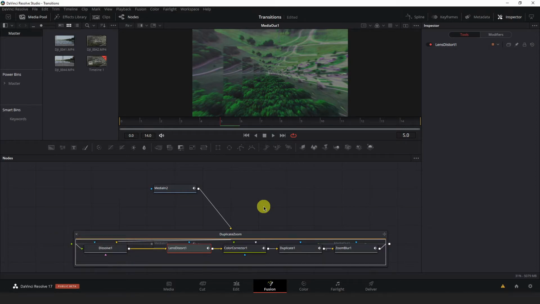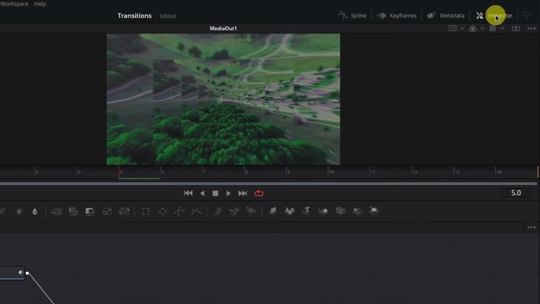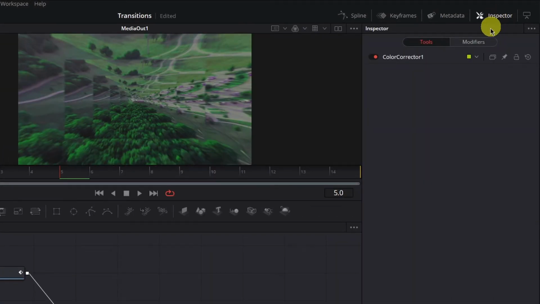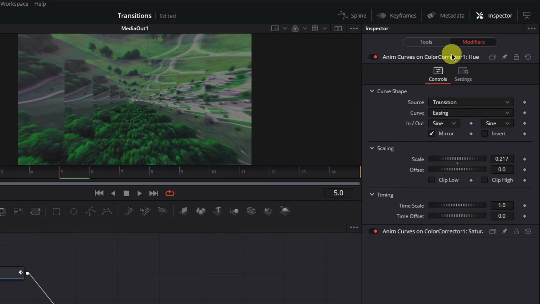If you want to tweak the intensity of any of these effects, all you have to do is left-click the node that you want to tweak. Then open your inspector at the top right here. Go into your modifiers tab within the inspector and expand the anim curves of the value you want to tweak.